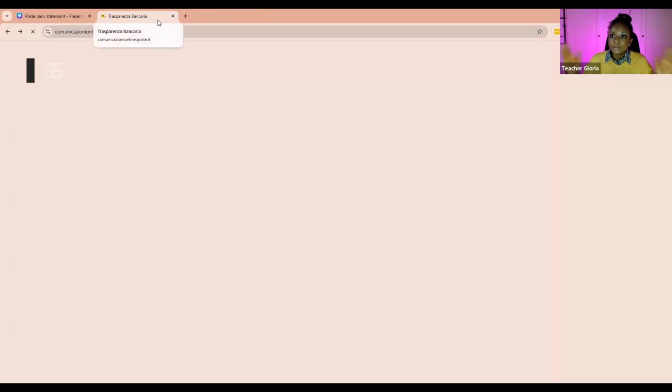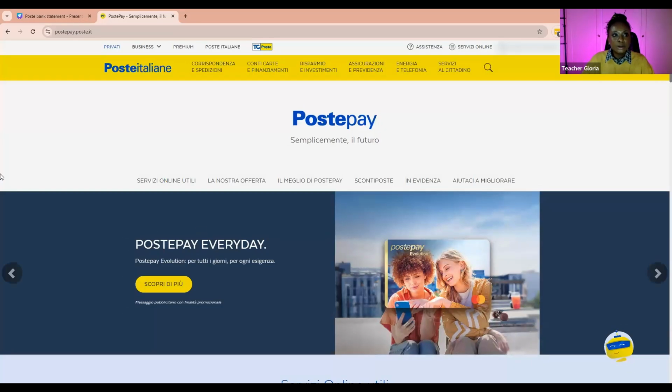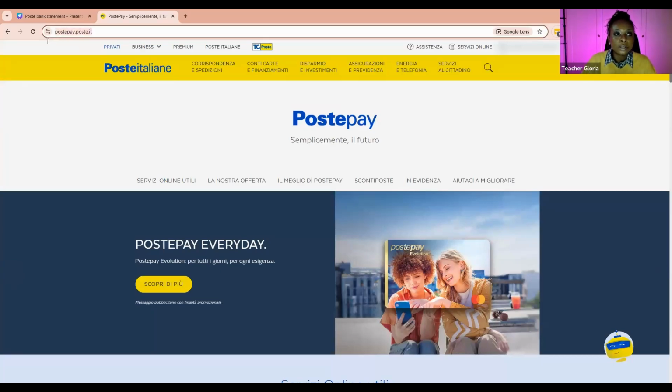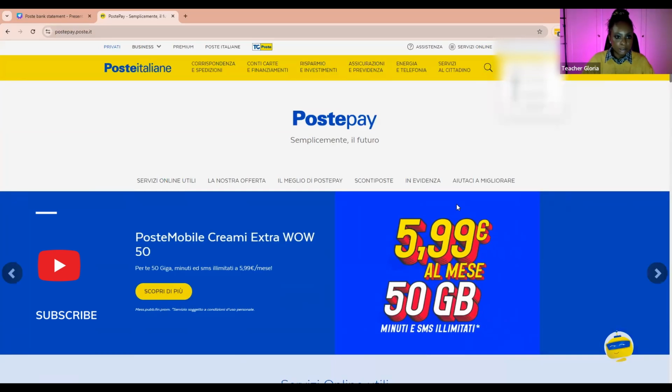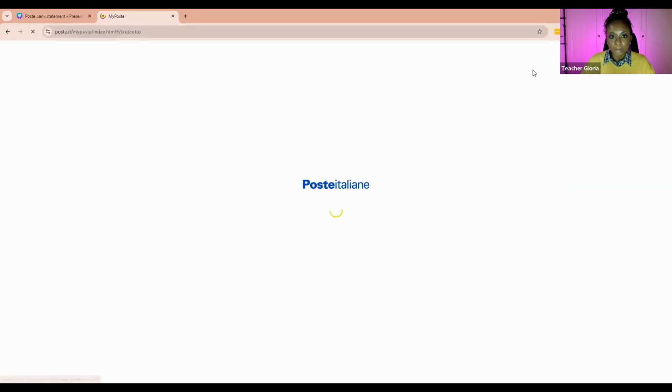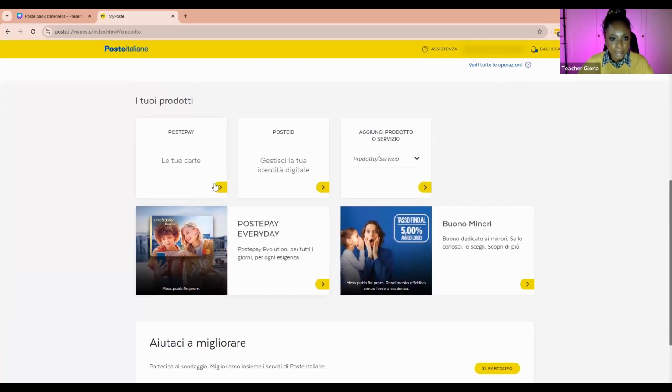You want your bank statement for a particular period of time? This is what you need to do. Still on postepay.poste.it, click on your name. You would find it on the topmost right side of the page. Click on it and you'll find My Poste. Click on My Poste. You'll be brought to the same page I showed you earlier, where you have your full name written in bold. Scroll down again, locate your Postepay card, Le tue carte. Click on that.